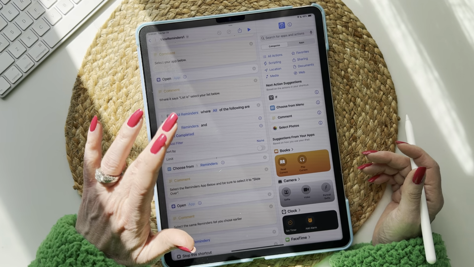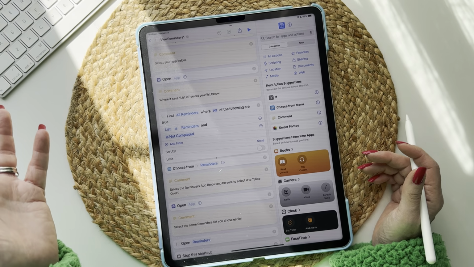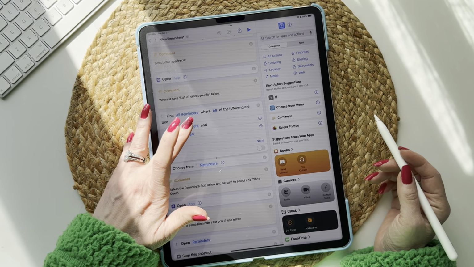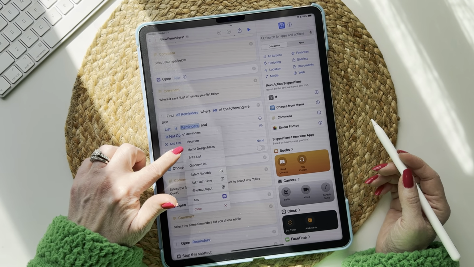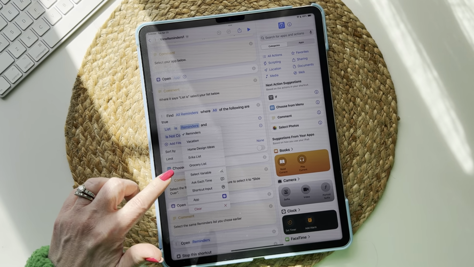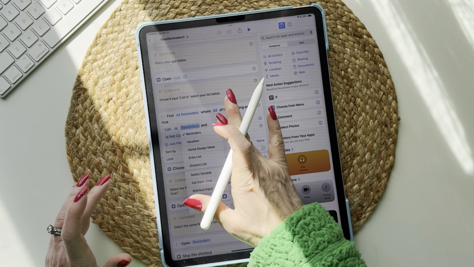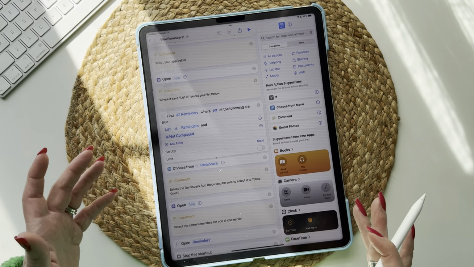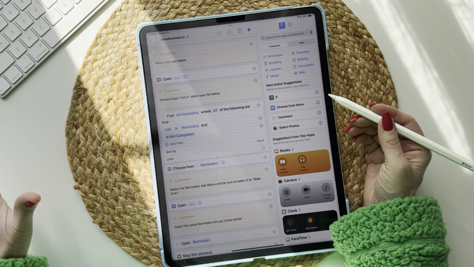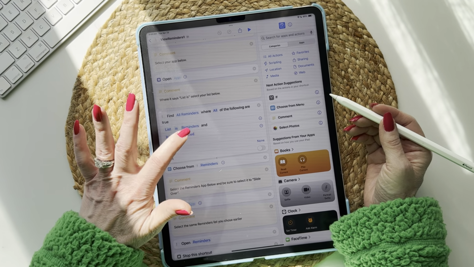The only thing you need to change here applies if you have more than one reminders list. When you tap on it, you can see I have reminders, vacation, home design, a grocery list, etc. You might just have one list, so just make sure it says list is reminders, or you can choose your list. That's all you need to do: list is, and then make your selection.